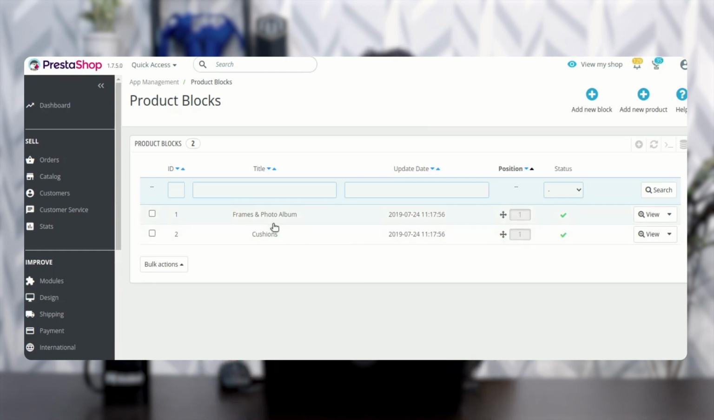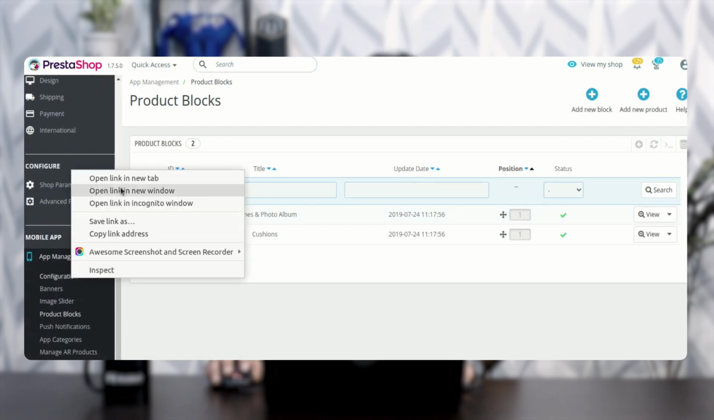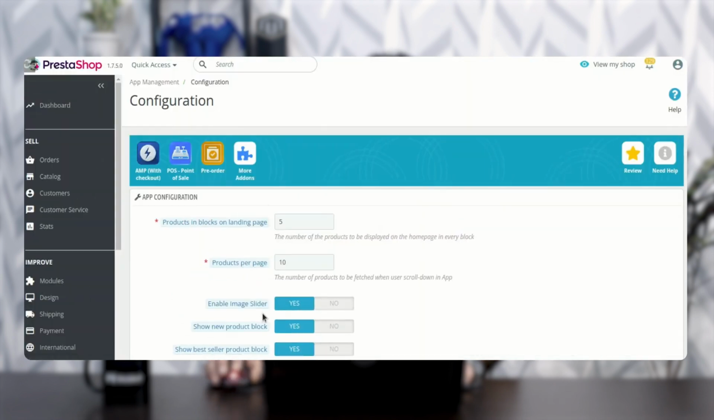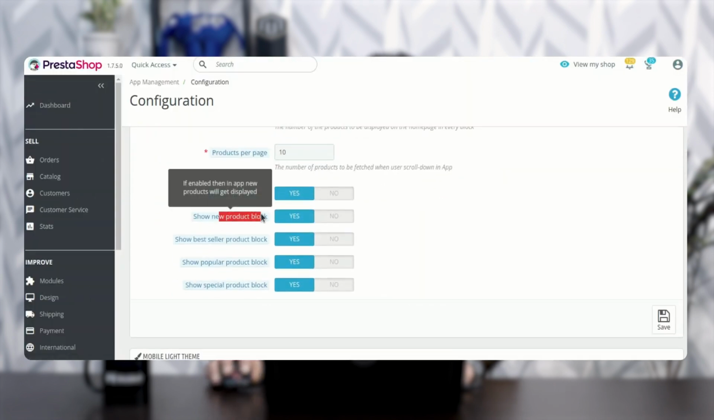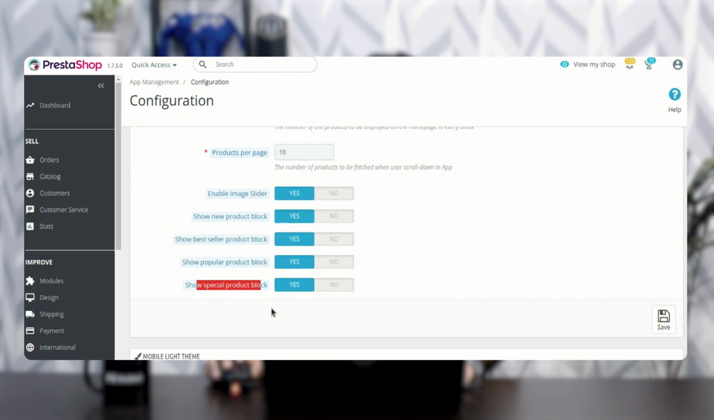Now the product blocks are automatically also displayed on the home page like featured products. So for example, if we go and check here within the particular section, if I scroll down here, I'll open the configuration section in the other page there and let it come up. Now here you can see that show new product block has been automatically enabled, bestseller product block, popular product block, special product block has been enabled.